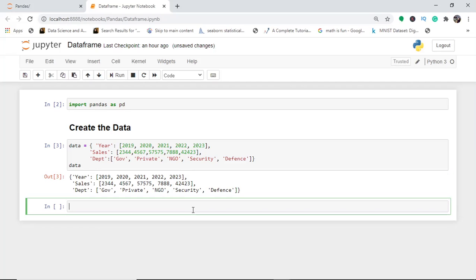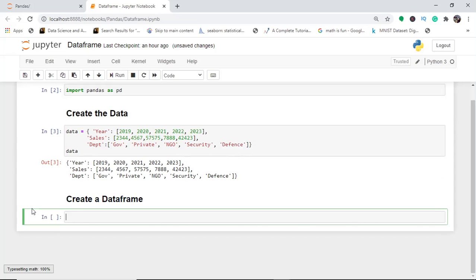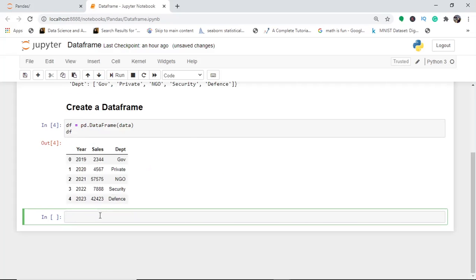That means it is not in the form of rows or columns. So we will now create a data frame. Let's create a data frame, convert it into a heading, and now I'm going to create this data frame with a function. I create an object called df wherein I will store this data frame. I write pd.DataFrame and here I will write my data. Just call this df, and you can see it has been converted into rows and columns.